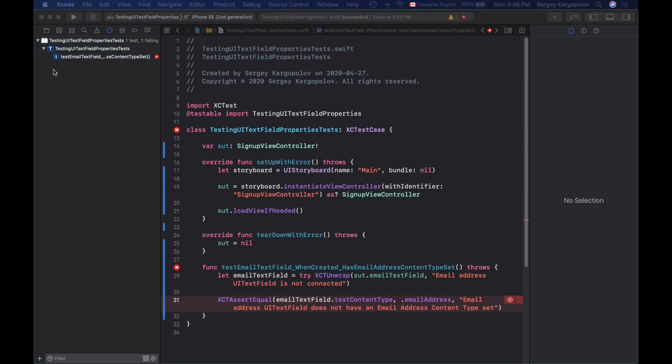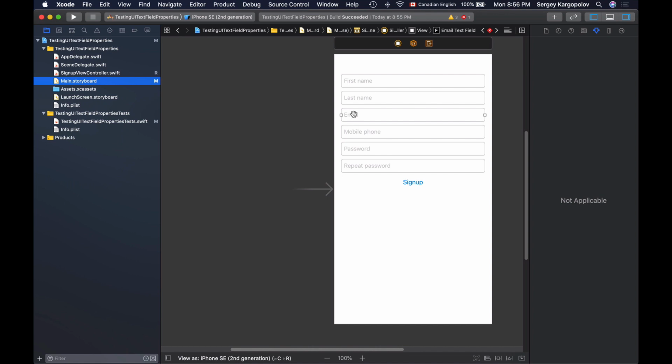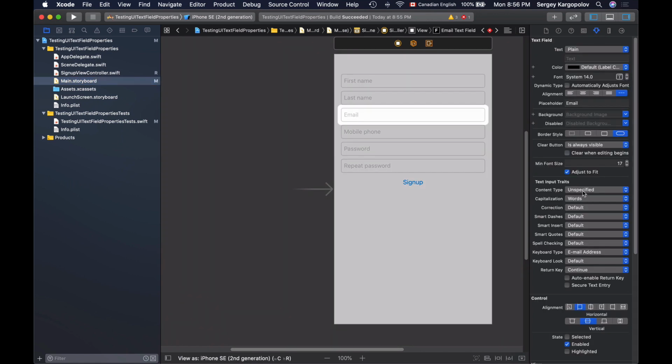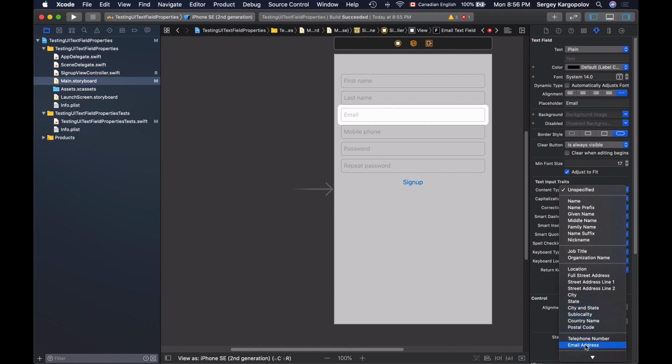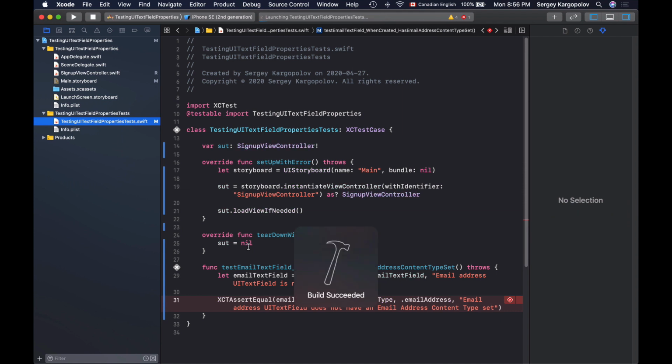Let me go back to my main storyboard and make it pass again. I will select the email address text field and update the content type back to email address. I go back to my unit test and run it again. And the test is successful. All right, so let's continue.